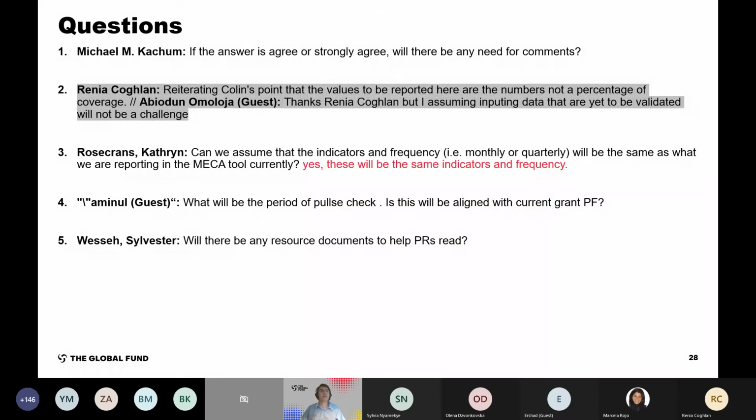Brinia, yes, reiterating the point that the values to be reported here are numbers and not percentages. And then Abiodun says, assuming inputting data that are not to be validated will not be a challenge. I think I understand you mean that this is not validated from the PR side. Maybe Abiodun, do you want to come in and explain what you mean there? If you're still on the line. Hi, Colin. Can you hear me? Yes, please go ahead. All right, great.